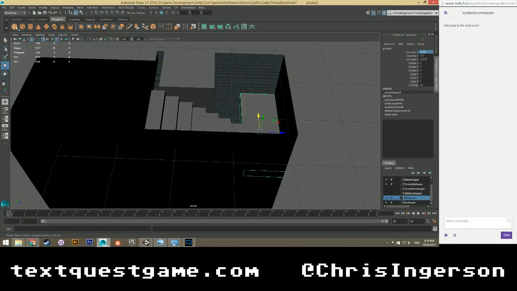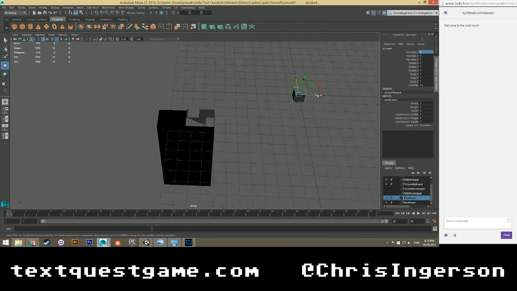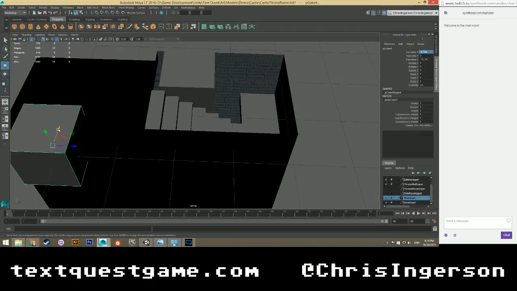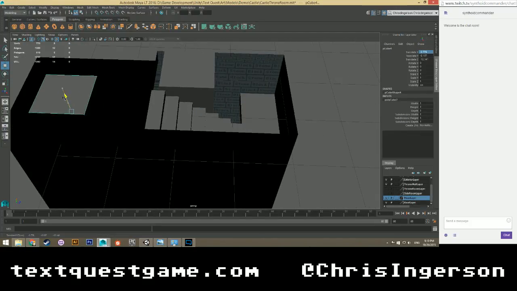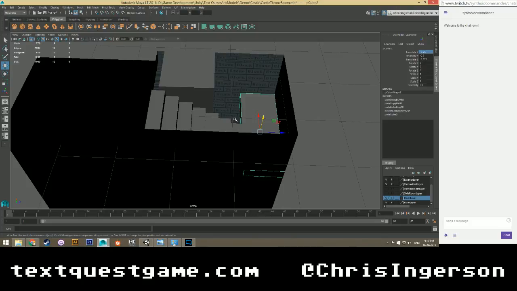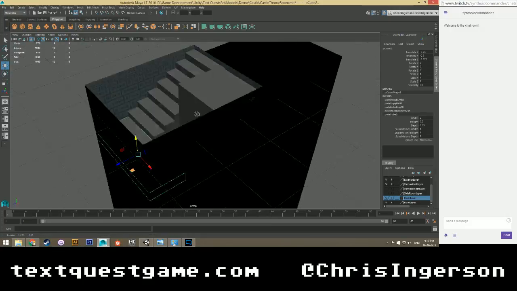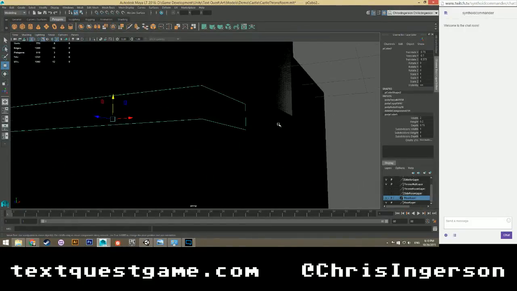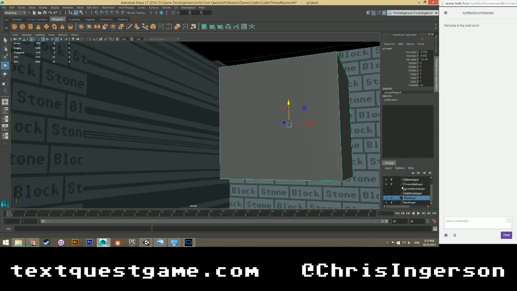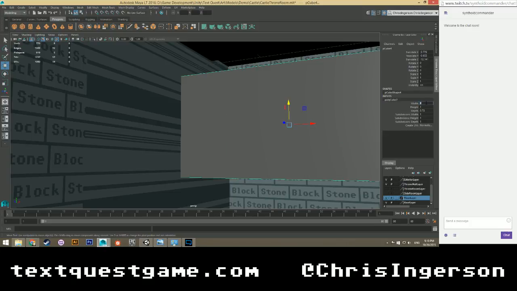And I'm going to go ahead and make another cube and move it over here. And this is going to be the connecting part that the second staircase is going towards. I think I said it to be 0.75 depth. Which means that this should be at 0.75 depth. 2 width, and then 0.2 height.